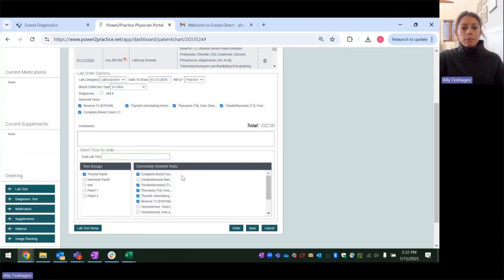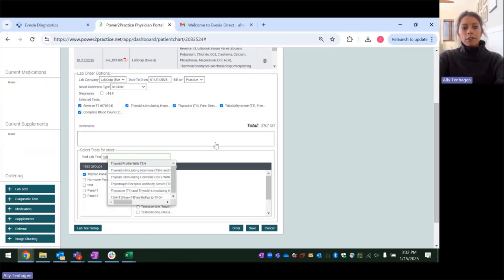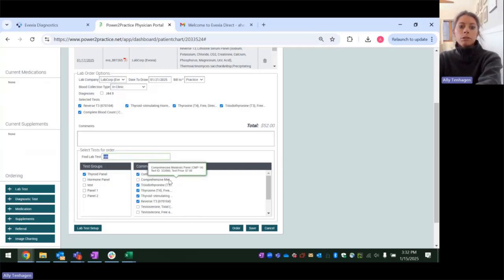If you do want to add something that maybe isn't already pre-set up in your commonly ordered test section, you can also freely search for certain tests as well that are offered through this particular lab company's compendium through Evexia as well.